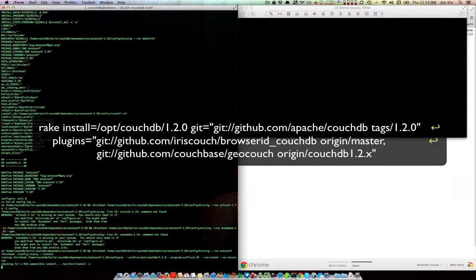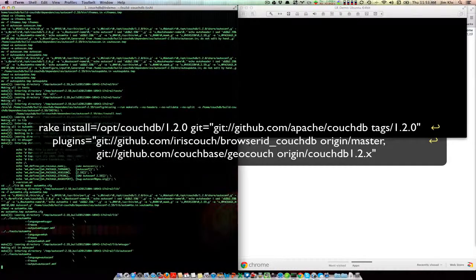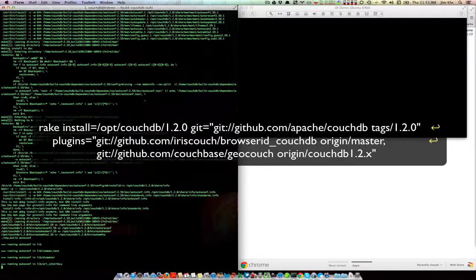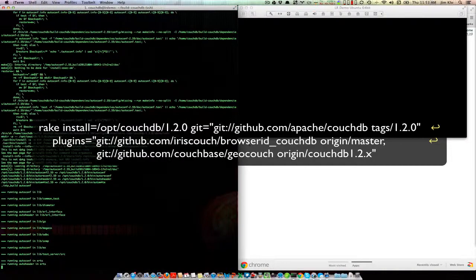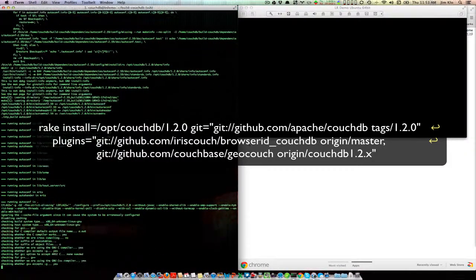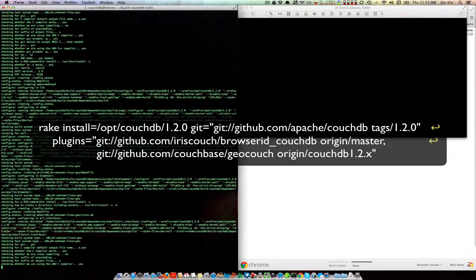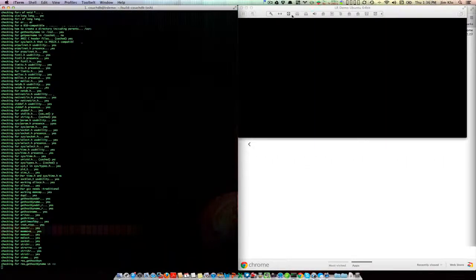and off to the races. This takes a long time. I'm not going to video this whole thing run through. I'll pause. Depending on the machine, it can take anywhere from a half hour to 45 minutes to build. Okay, now that Couch is done building and the plugins are built, we need to configure Couch.